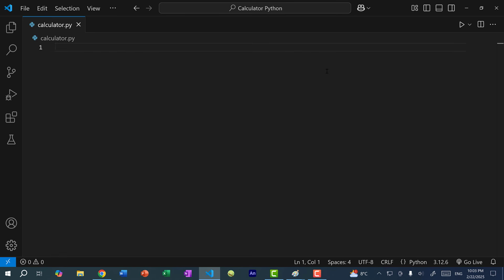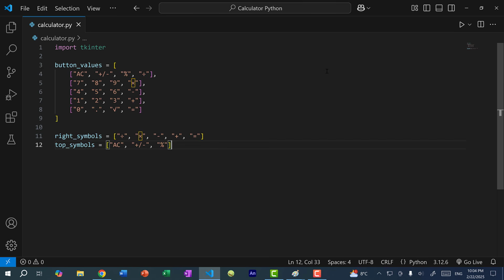Alright, so the first thing I'm going to do is import tkinter. And this is going to be our graphical user interface library. Next, we want to set up our calculator. So I'm going to copy and paste over here. And this is going to be the structure of our buttons layout. So here you can see I have the button values and it's going to be a 2D list. So in our list, we have 5 other lists. So each list is a row.